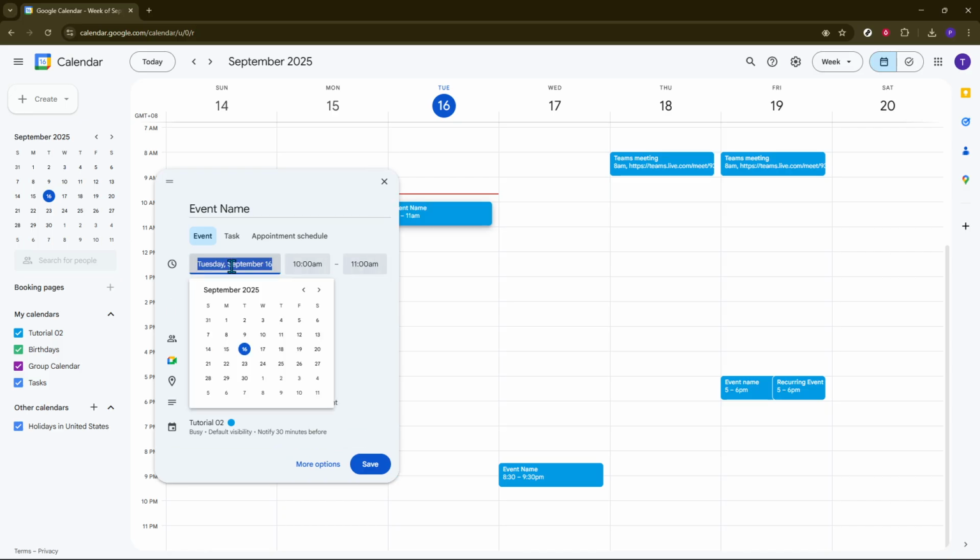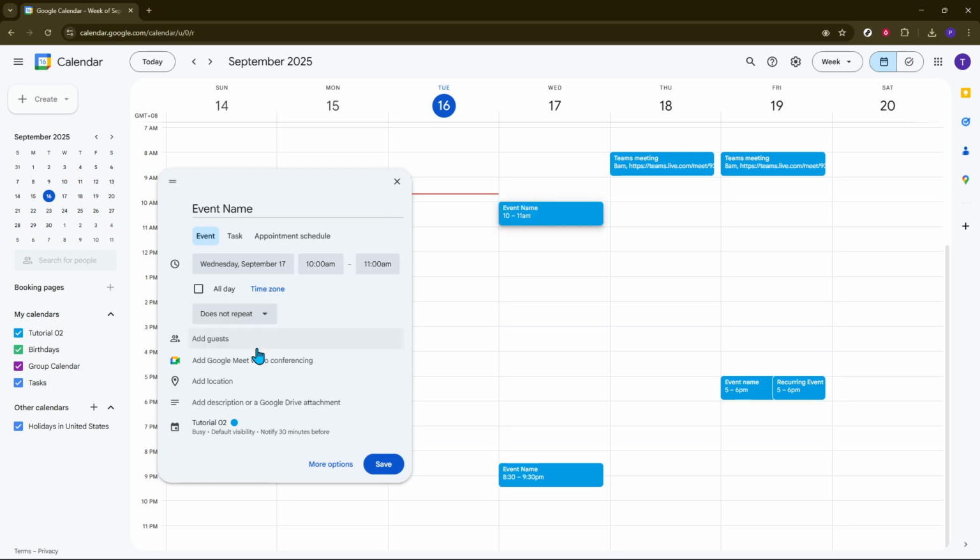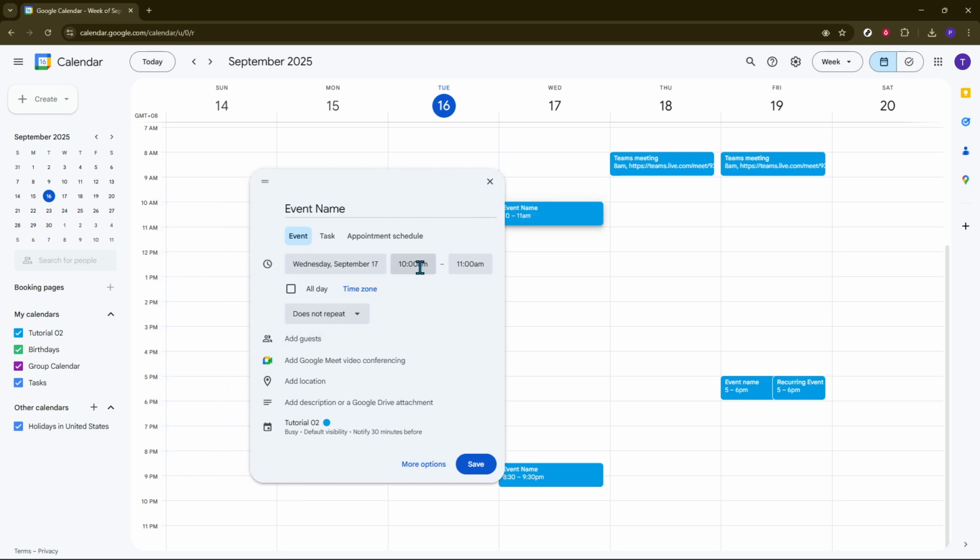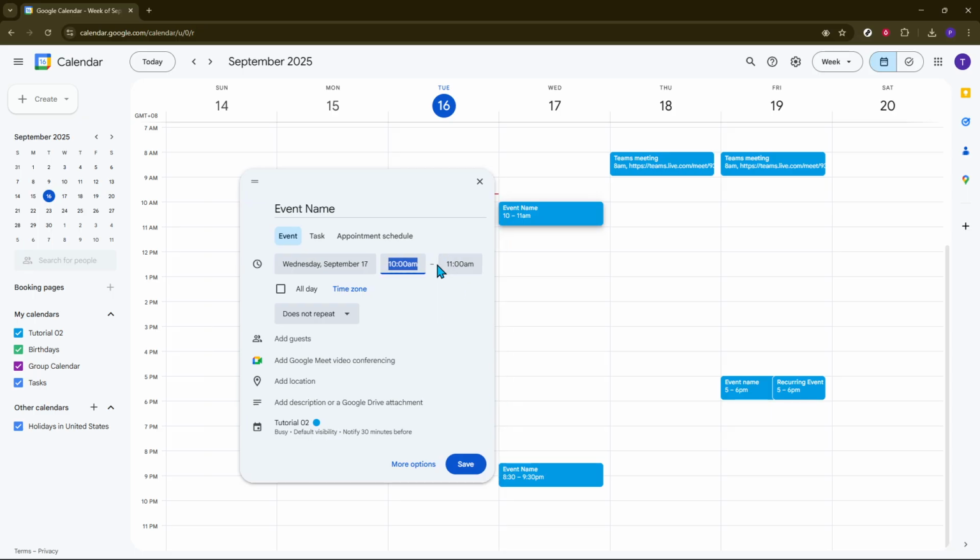First, you'll input the event name. This is how you can easily identify what the alarm is reminding you of when it goes off. Think of it like labeling your task. Next, you'll want to set the specific date and time for your event. This is essential because the alarm will be triggered based on this information, so be as precise as necessary.